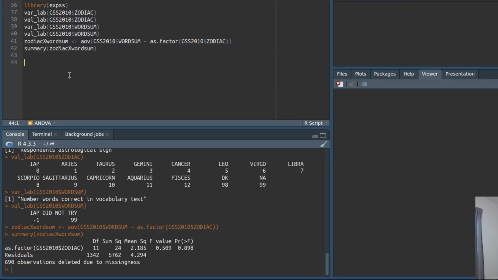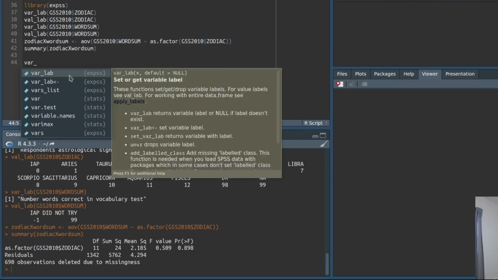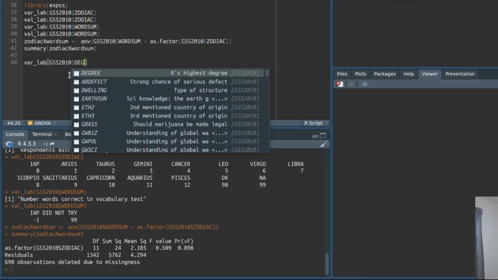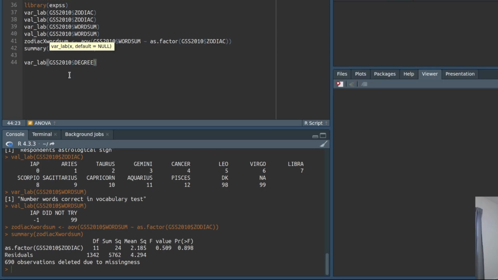So we're going to do something else where we think there might be differences on the word sum score. So we'll use the same word sum variable. We're going to change our independent variable to something else. We're going to use degree. So in the GSS, it has their terminal degree as a different variable. So we're going to just put that in.